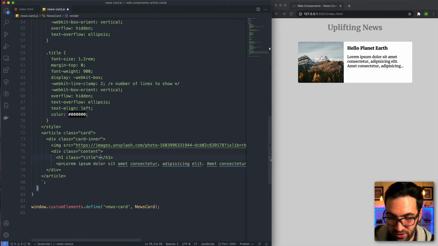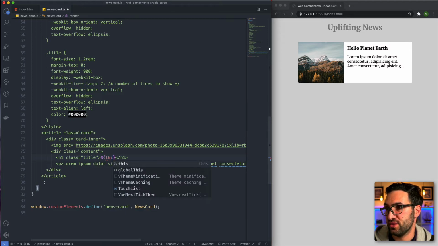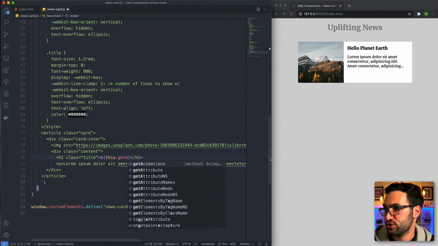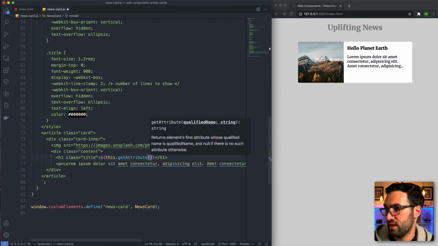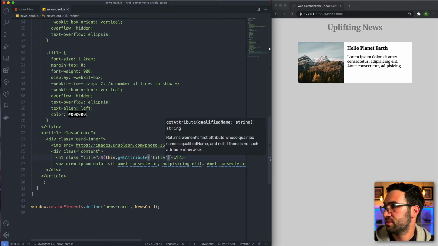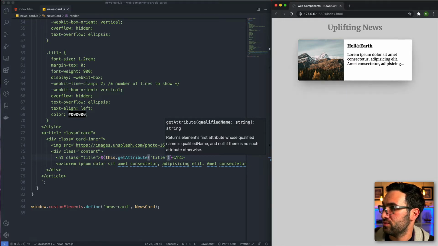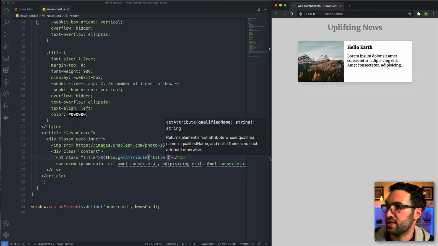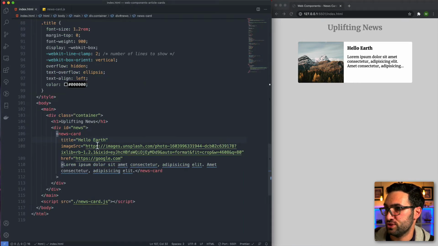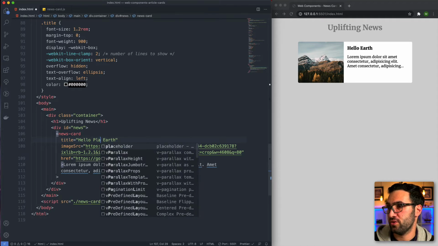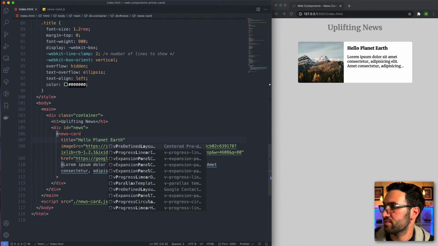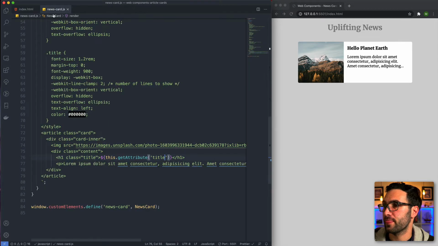One cool thing that web components give us is a way to access these attributes. So we can say this.getAttribute and then put in the name of the attribute. So in our case, it'd be title. And now we can see that it says Hello Earth, which is exactly what we have here in the title. So if I change this back to Planet Earth and hit save, our component updates.